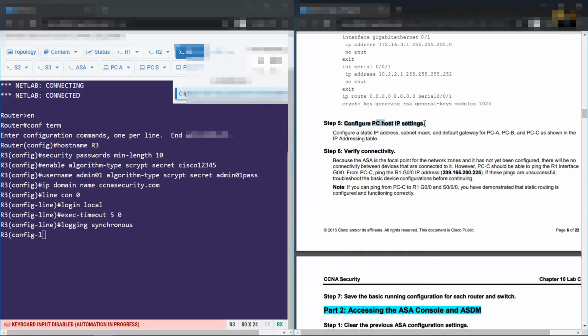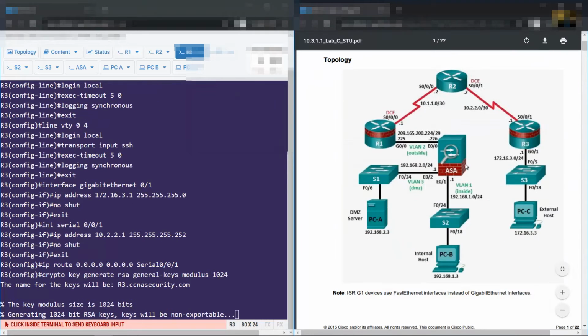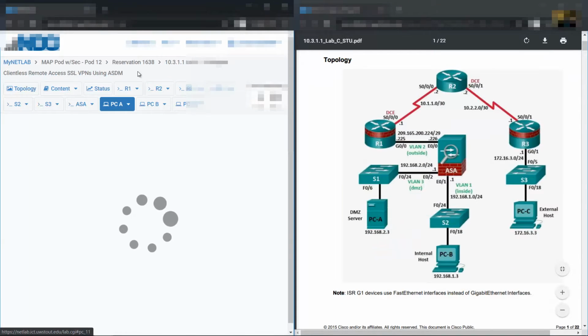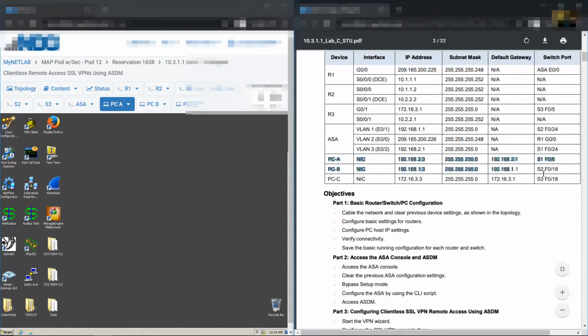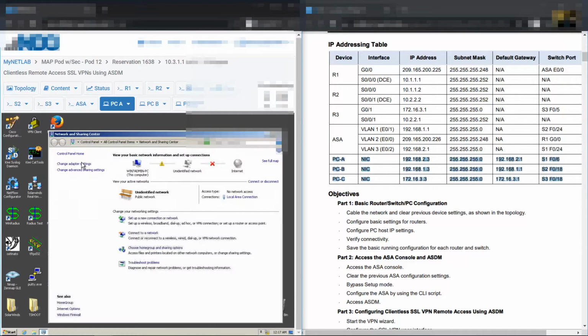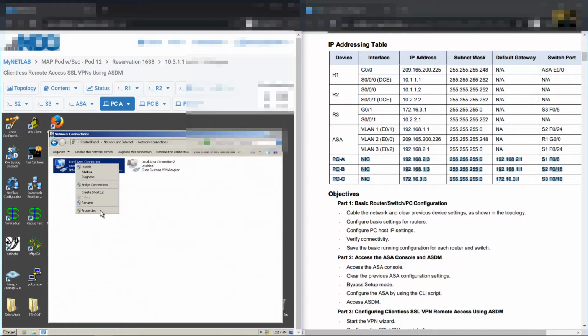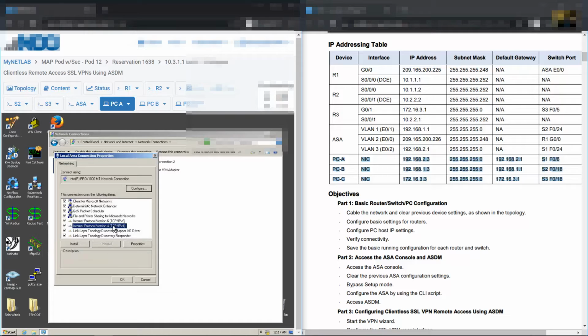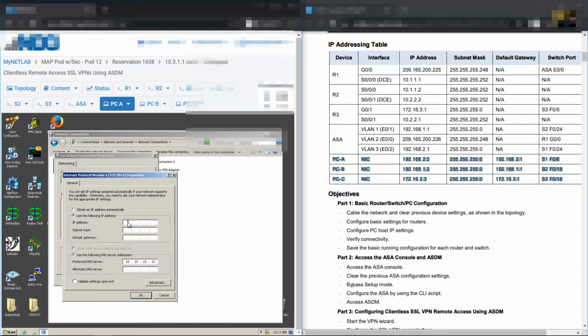Configure PC hosts PCA, PCB, PCC, using the addressing table. PCA, okay, all these configurations. 192.168.23.24, 192.168.21.